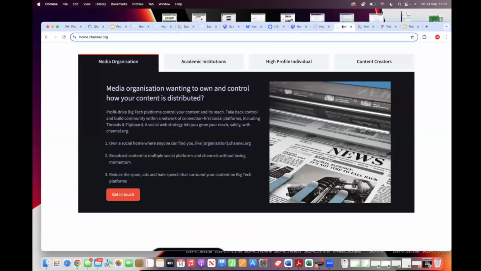So what is this for us, why are we doing this? At Newsmast, we've been all about two things. One is curated content for discovery. The second is bringing new people to the Fediverse. We're really focusing now on organizations. So here, a media organization, academic institution, high-profile individual or content creator.